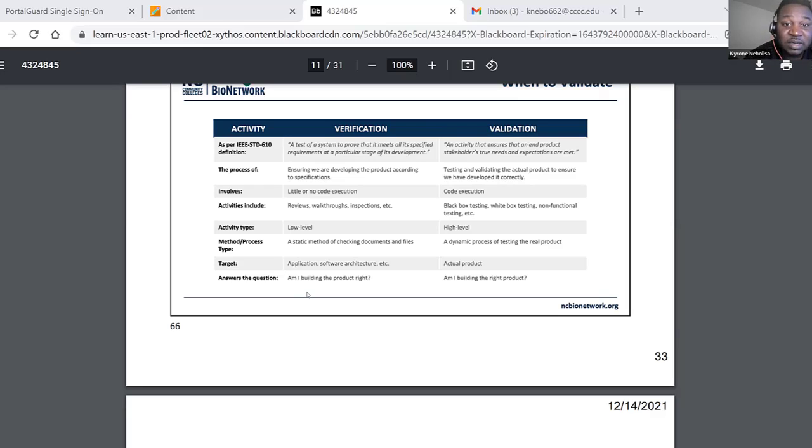Then you go into the process of verification, ensuring we're developing the product according to specifications, and then validation, testing and validating the actual product to ensure we have developed it correctly. Verification involves little or no code execution. Validation, code execution. The activities included in verification are reviews, walkthroughs, inspections. Validation is black box testing, white box testing, non-functional tests. So it's more testing. Activity type is low level versus validation is high level.